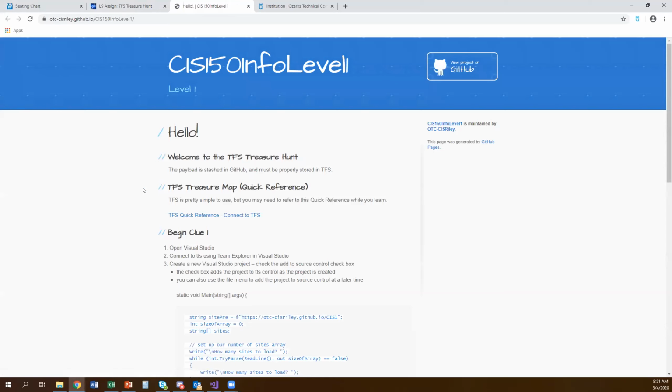Okay, so here's the treasure hunt. This code that you're looking for is stored in GitHub. And you're going to find it in GitHub and get it pulled out of GitHub and loaded into TFS, into your TFS server where it needs to be. So you can work with others if you like. Let me know if you have any questions. Some of the things that are in here are just kind of designed to expose you to some other ideas and things.